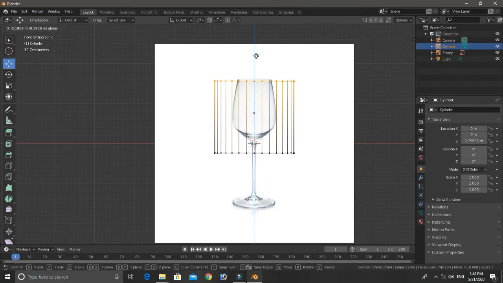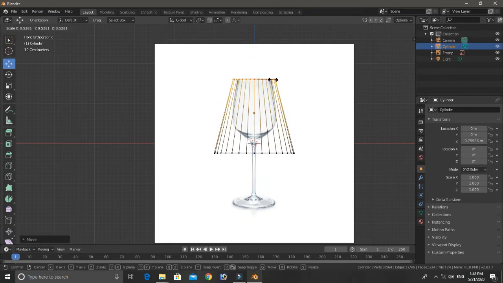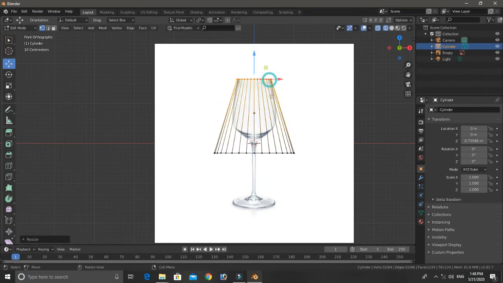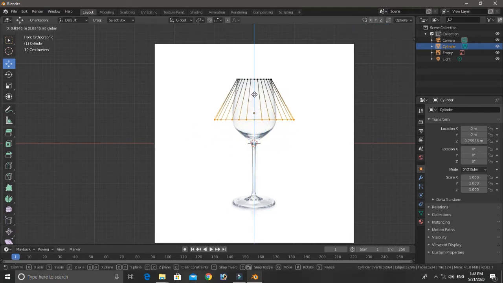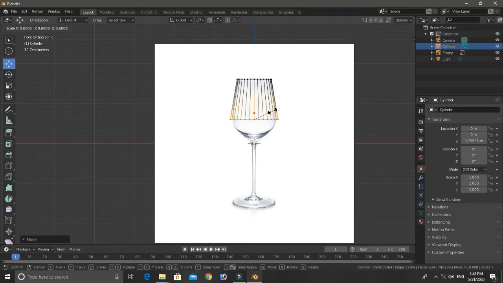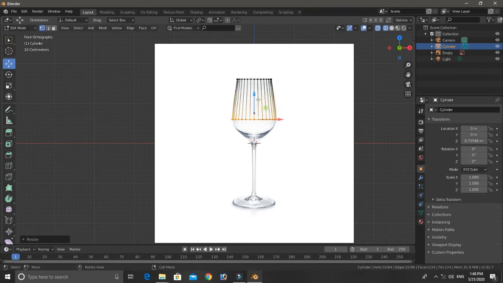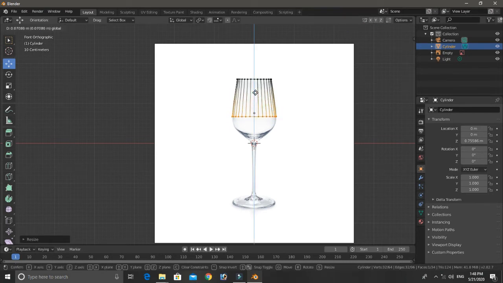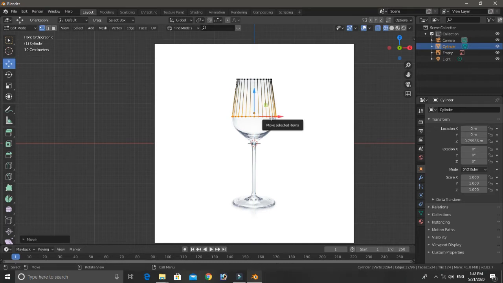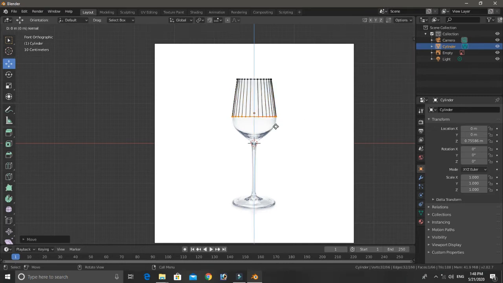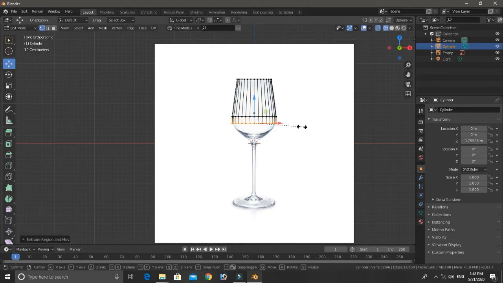Press the S key to rescale the top of the mesh, and also the bottom of the mesh. Now extrude it. Press E and Z to extrude in the Z location.